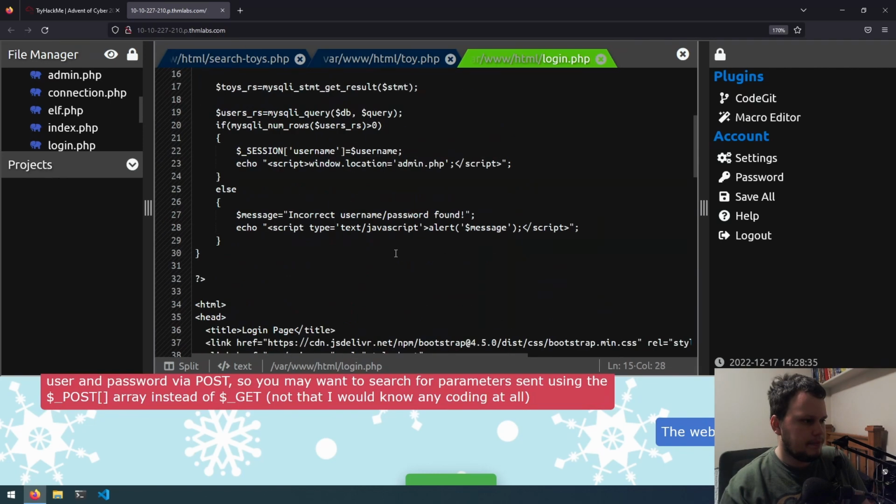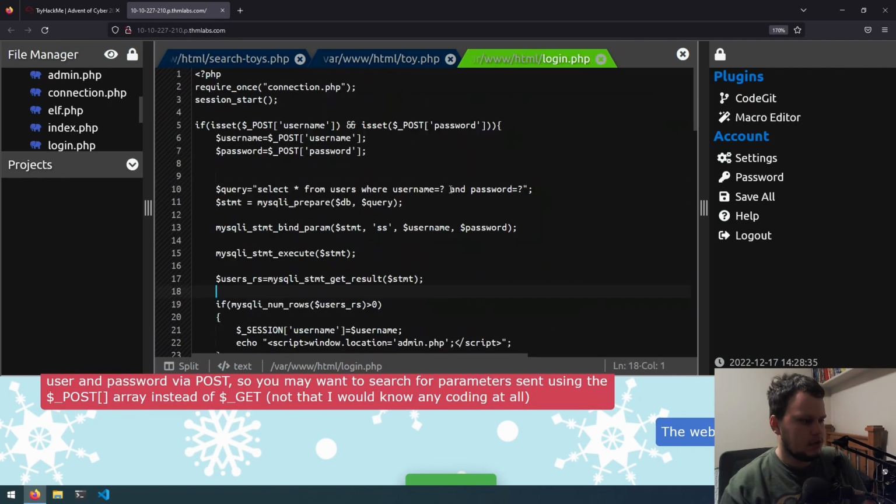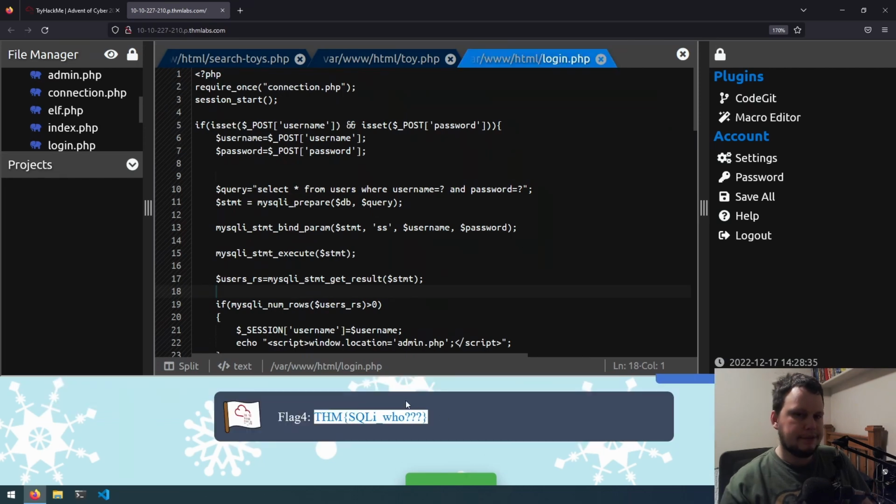So running it, we want users_rs to be the name, and we will delete this. So let's save and run it, and that is the 4th flag.